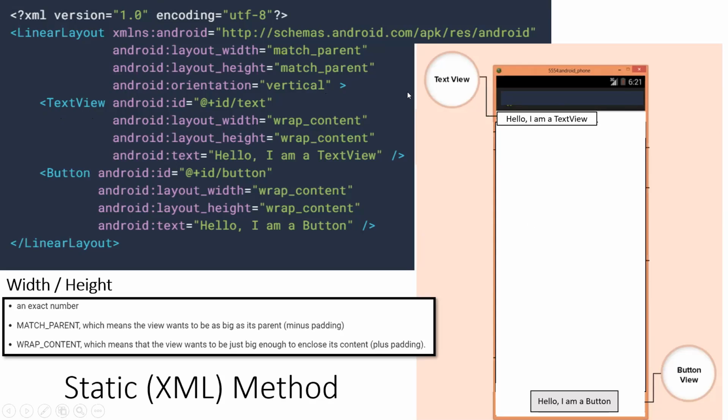And for the text view, it says that the text is "hello, I am a text view." So that's why it's over here. And you have a button over here. Both of them are wrap_content. The text view's width is wrap_content, height is also wrap_content. And for the button also, it's wrap_content and wrap_content.